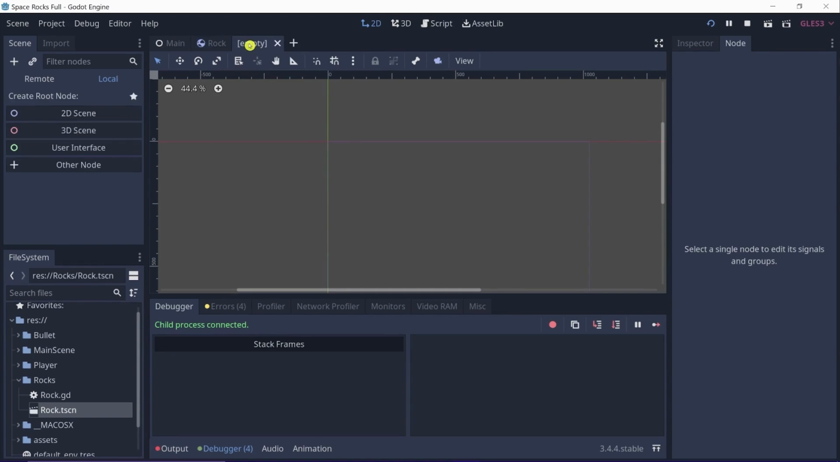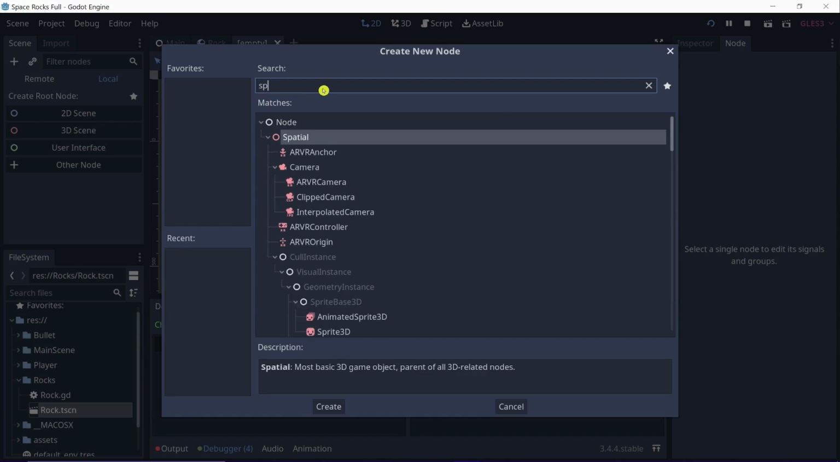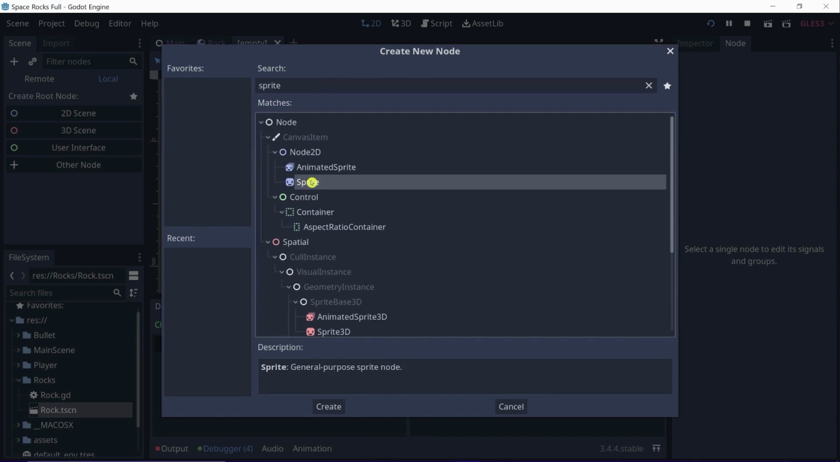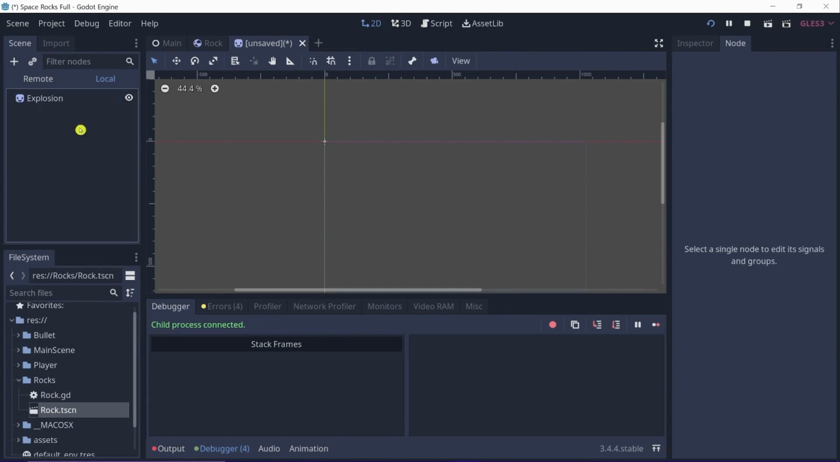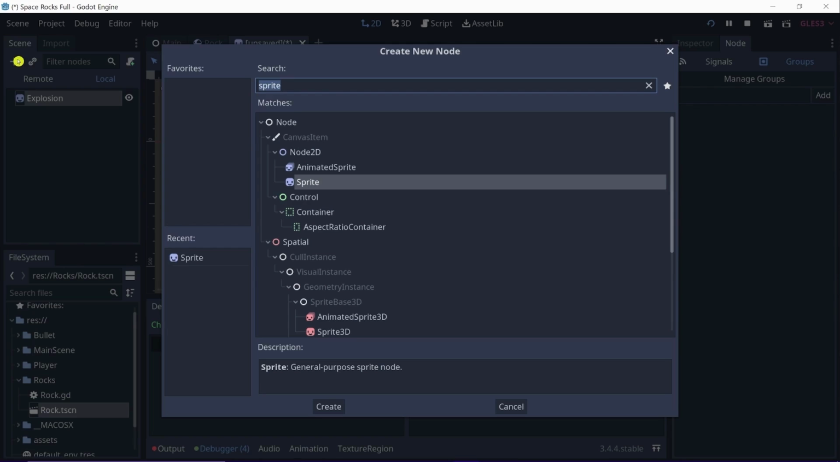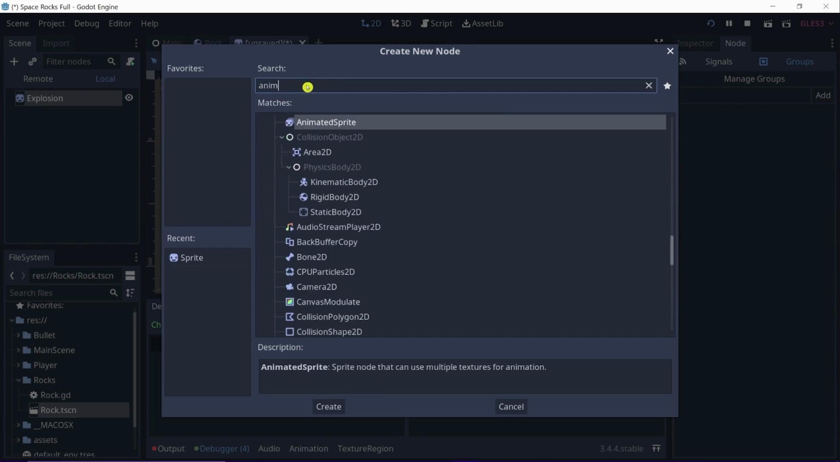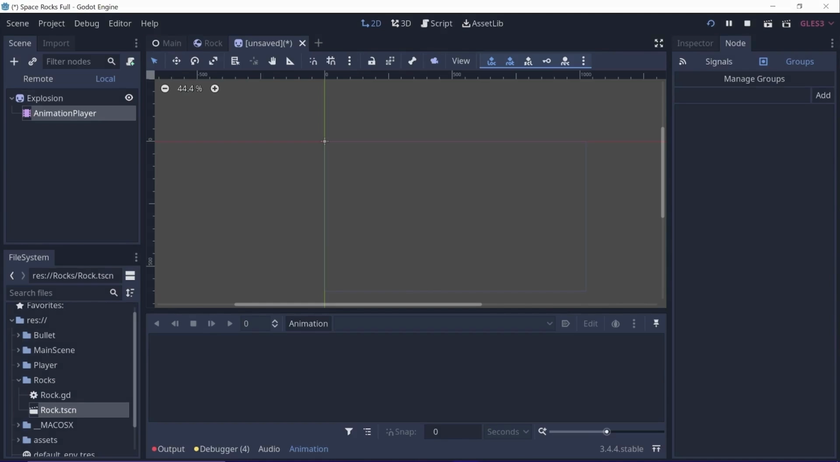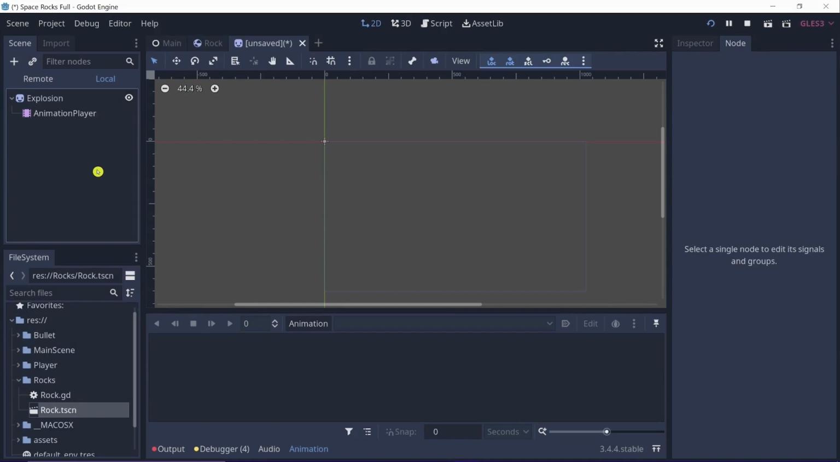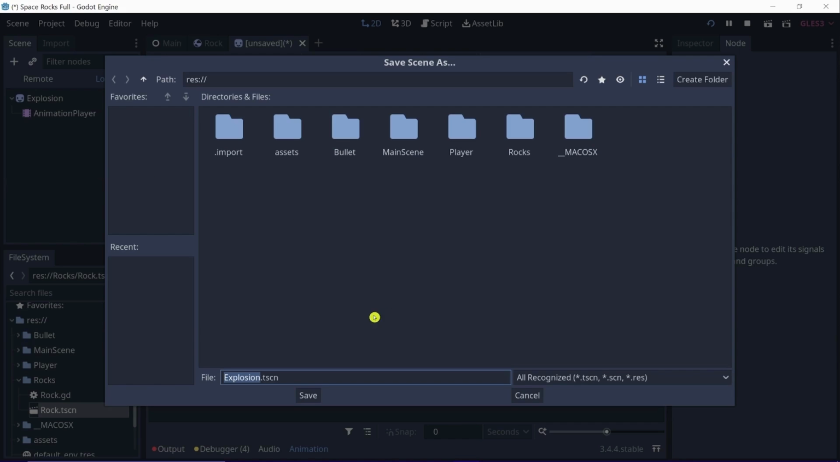We're going to go up to our little plus tab right here next to our rock scene and make a new sprite node. This new sprite node is going to be our explosion. So we're going to find sprite, create, and then change the name to explosion. To this, we're then going to add an animation player. So this is going to be our explosion animation sprite. So find animation and animation player and hit create and make that a child node of our explosion sprite. We're going to save this as a scene, so it'll be explosion.tscn.